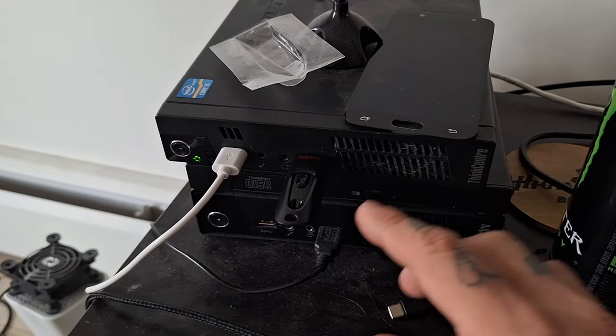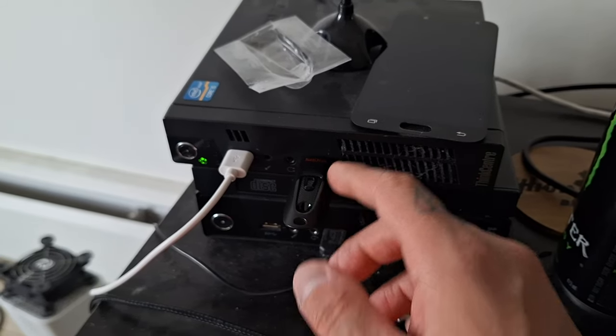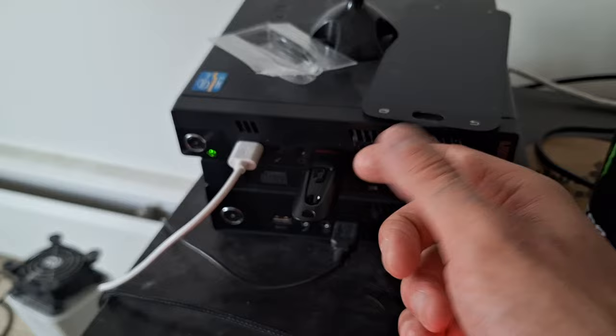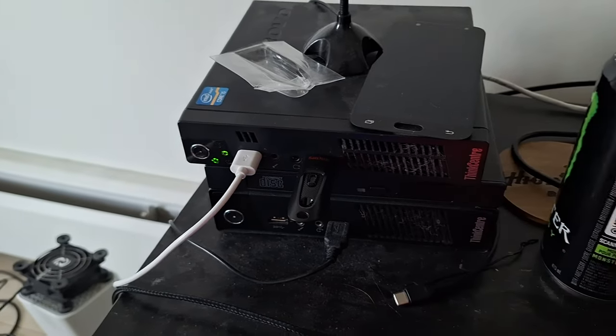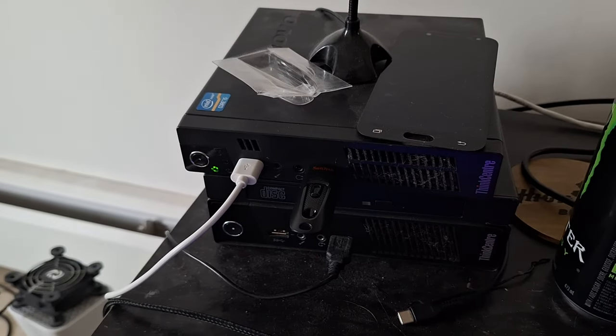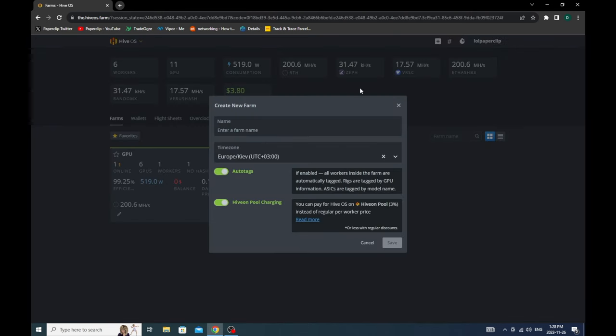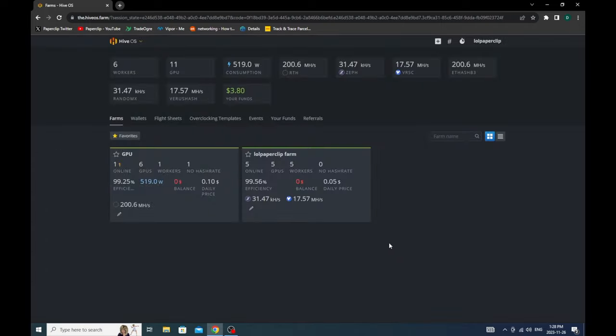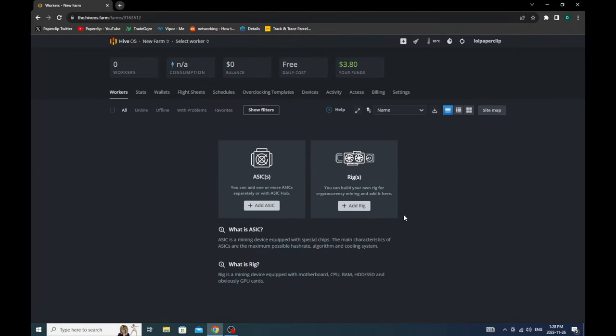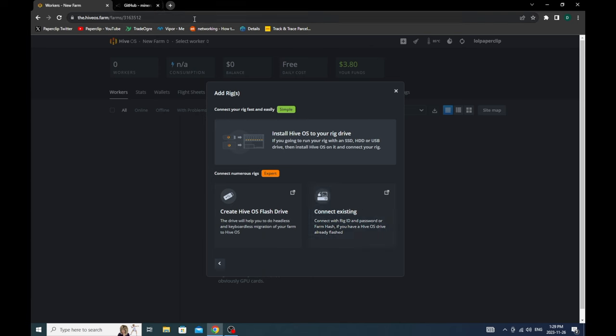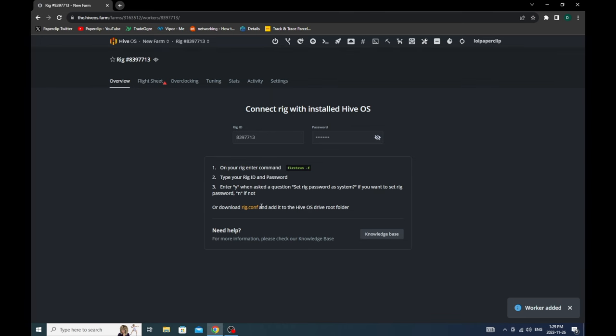So for this video, I'm going to be writing the HiveOS image to a 32 gigabyte USB drive, and I'll show you me flashing the OS on there. We are going to start this brand new. We're going to click this little startup here, and we'll just call it new farm, and we'll save. It's going to ask us to add either ASICs or rigs, and we're going to add rig. We're going to connect to existing, and we're going to download the rig config file here. That's very important. So download rig config.